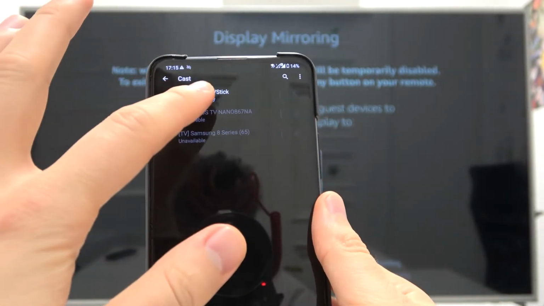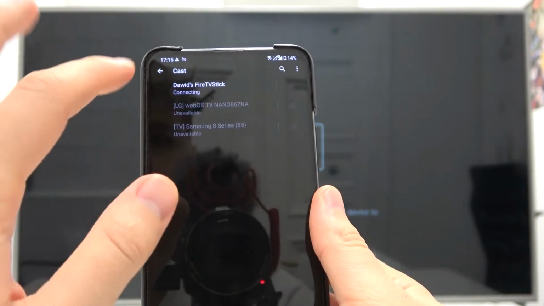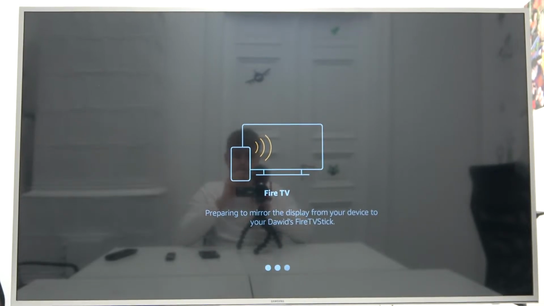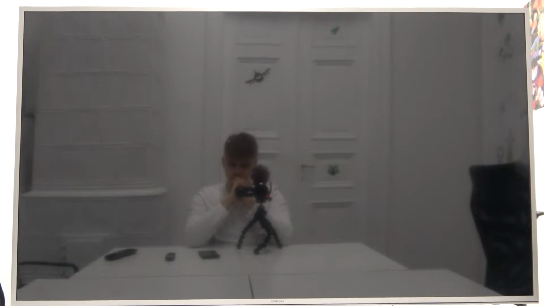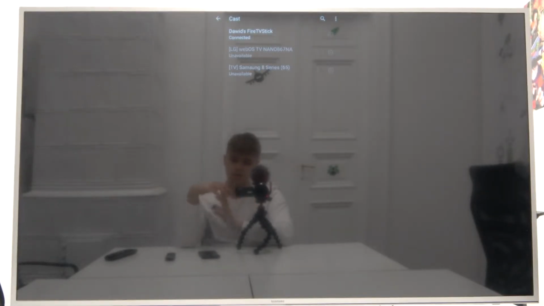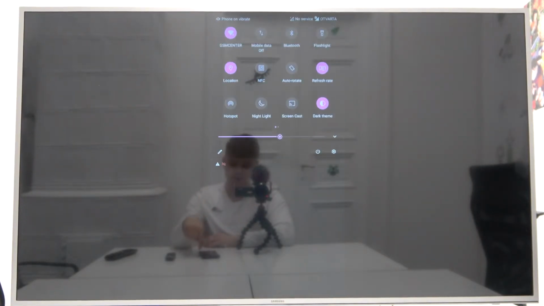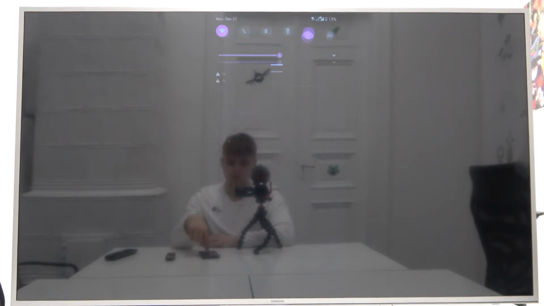Next you have to select your Fire TV Stick. Then right now we can just take a look at your TV. As you can see, right now we are successfully connected and everything is fine. It's working.